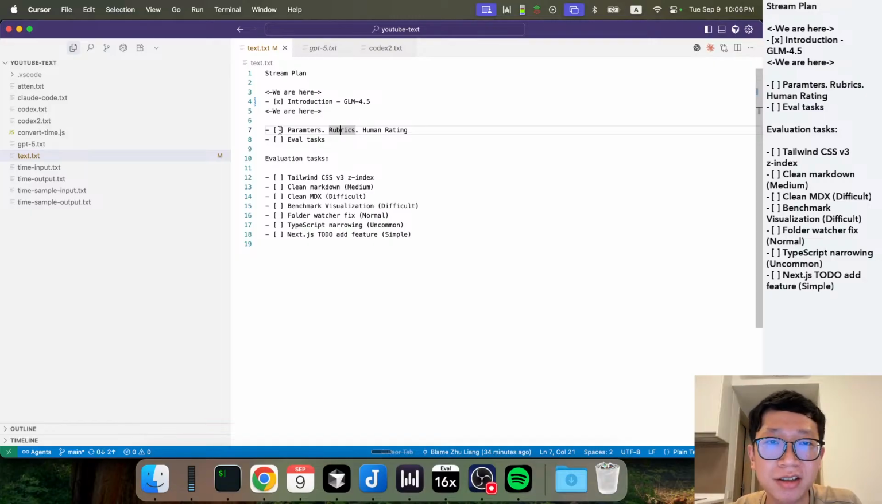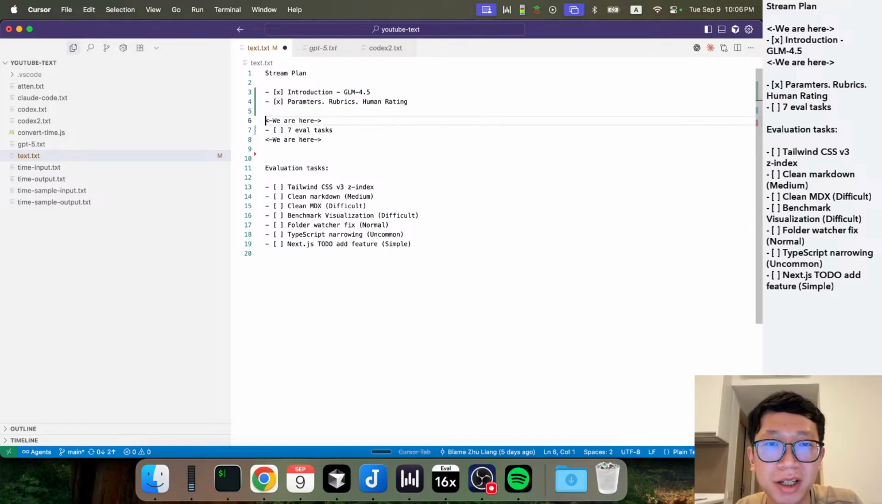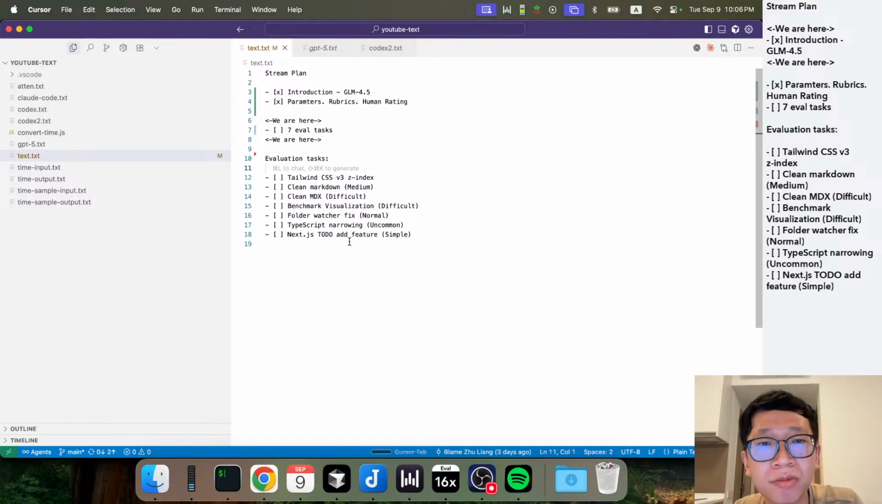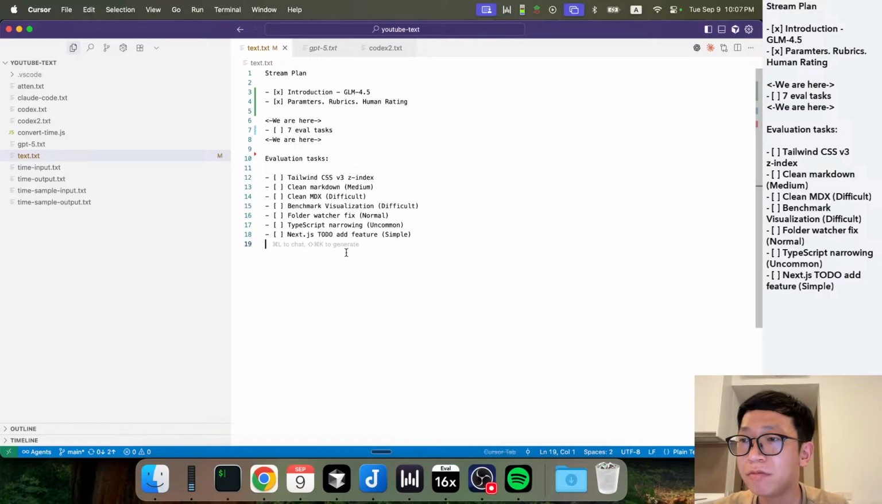Yeah, so basically that's how we do the evaluations, and we have 7 evaluation tasks. This is something that I've been working on, and we're trying to expand how many tasks we have. So currently we have 7 different coding tasks, and this is the list of them. You can also see them on the right side of the screen. This is directly synced to the stream plan on the right panel. You can see where we are right now.